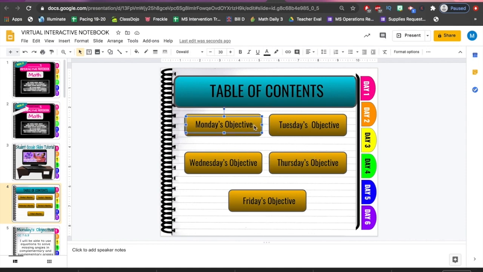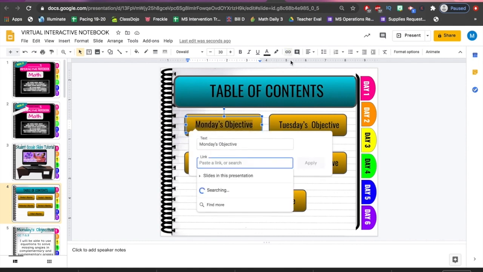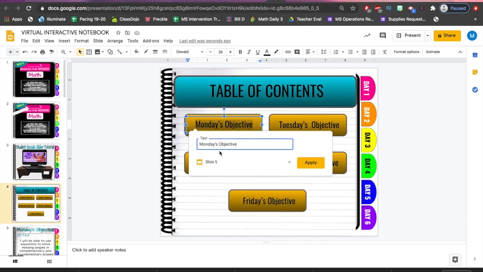And then you're going to want to select the text or select the object. And you're going to come to this link button right here. And you're going to link a slide. So right here it says slide in this presentation, and notice that my Monday objective over here, Monday's objective is on slide 5. So I'm going to scroll down and hit slide 5, and notice right here it's what's going to be linked is this text right here.